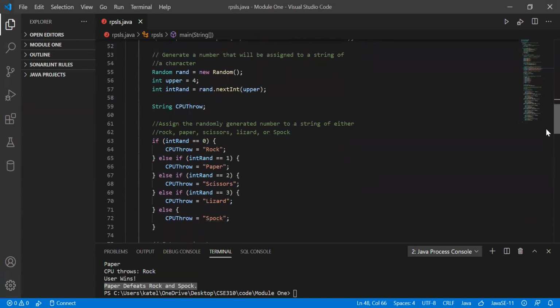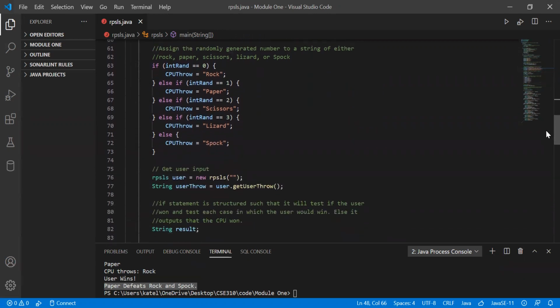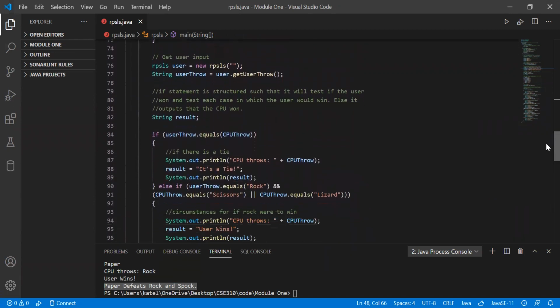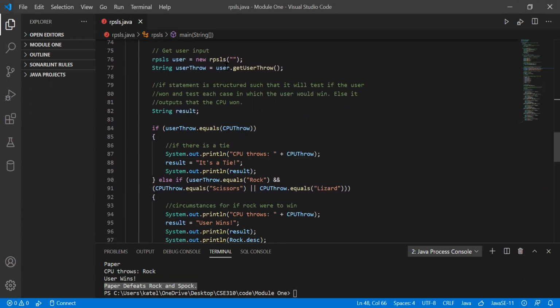And then another thing that I had a little bit of trouble with at first was trying to figure out how to get the random number to generate, but I put the website that helped me in the overview. So this is how I went about doing that. And then I took that random number and assigned it to either rock, paper, scissors, lizard, or Spock. And then I called the getUserInput function to set the string equal to userThrow.